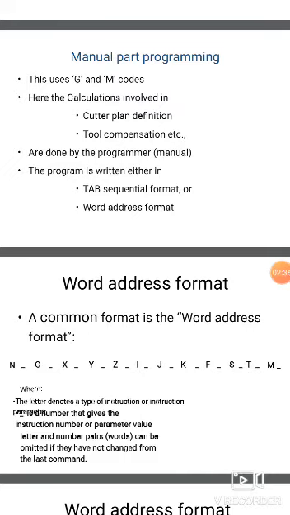This is used in G and M codes. Hence, the calculation is involved in the cutter plan and tool definition: tool compensation, how much tool compensation we should give, the depth, and the area of the cutting tool. The program is written either in tab sequence format or word address format.